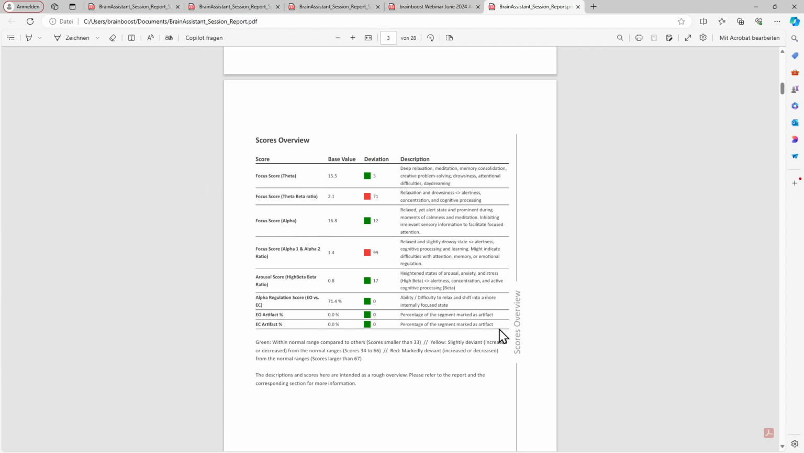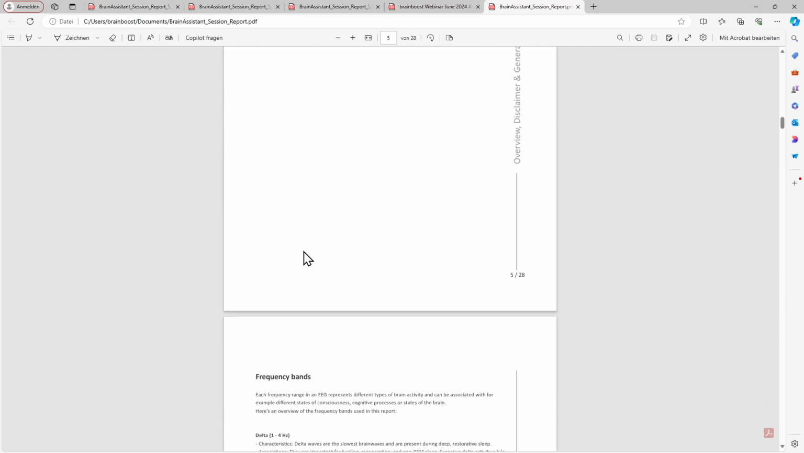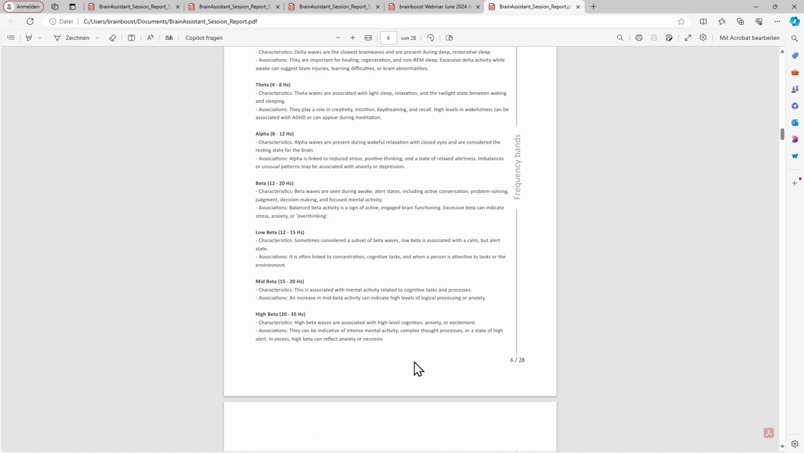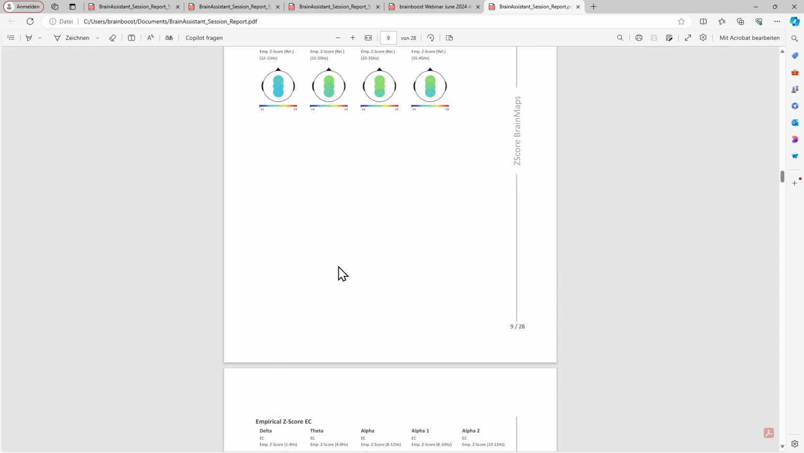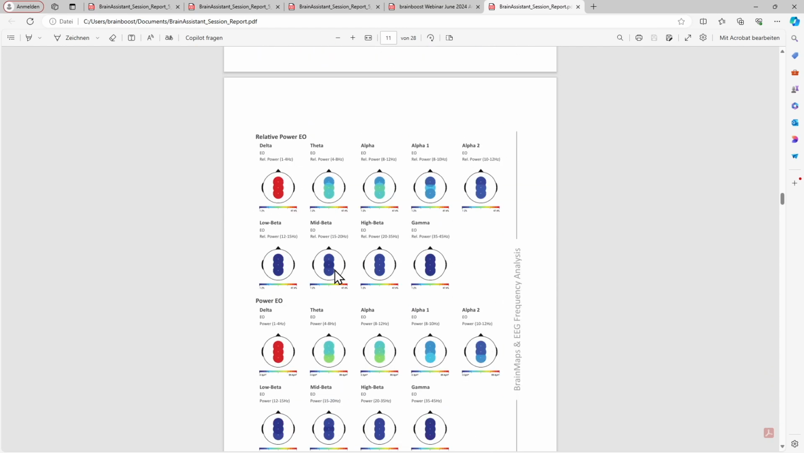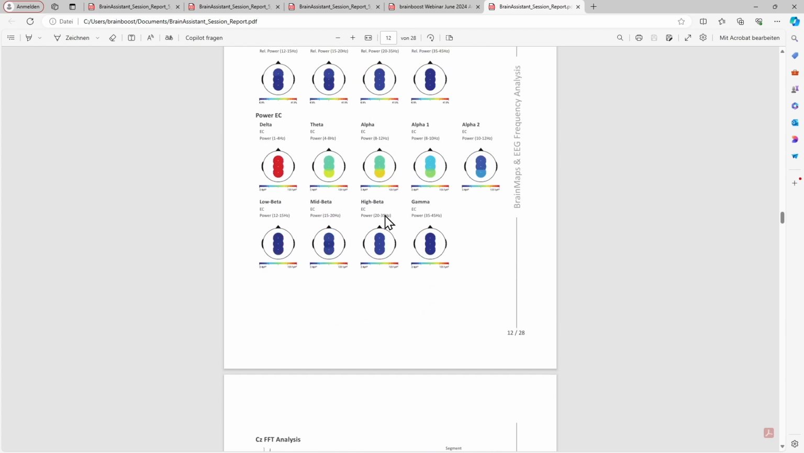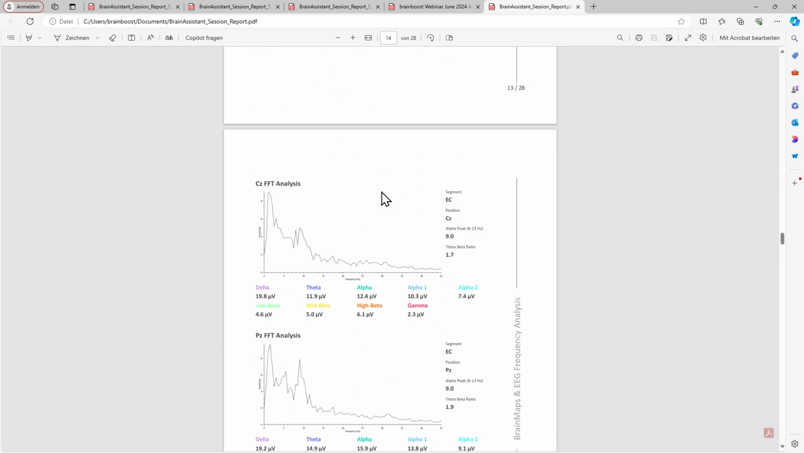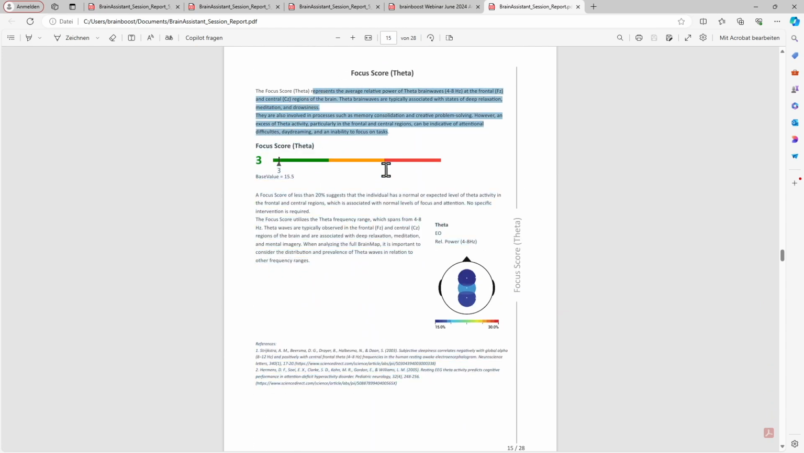What else is in the protocol? We have an overview. Once we scroll down, we have some disclaimer. We have frequency band explanations, and we have some brain maps. We have more brain maps. We have more brain maps. And here, as I say, you don't have to print all these pages, because in this case, with 3 positions, maybe this will not be too entertaining, but this is why we have some FFT analysis, might be interesting for you. And this is why we now have these longer categories.